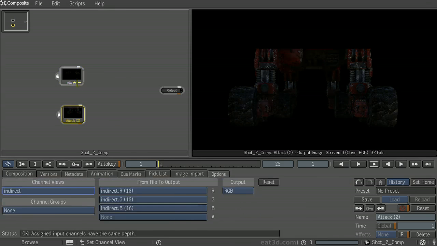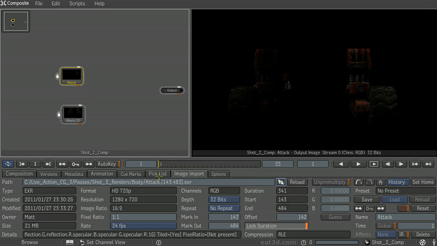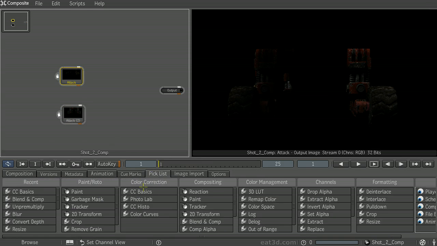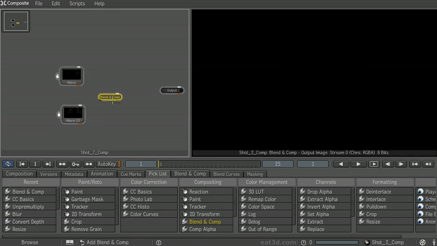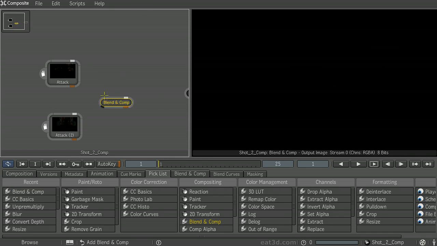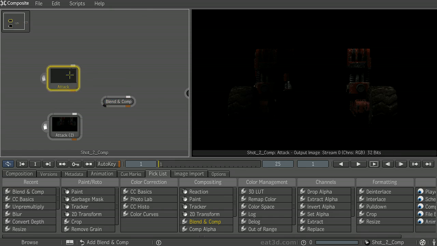So we're going to combine these two using what's called a blend and comp tool. So if we go to the pick list, we can see this tool we're going to be using a lot called blend and comp. And I'll go ahead and hold it down with my left mouse and drag it out and drop it into the scene. And this has two nodes. It has a front and it has a back node. And we'll get into these little nodes down here as far as masking. And we're going to put those together.